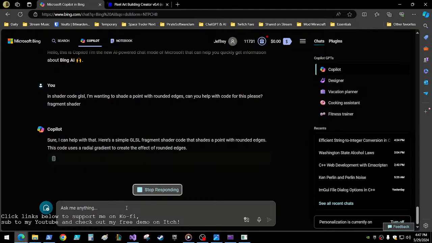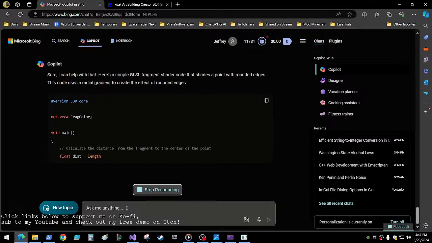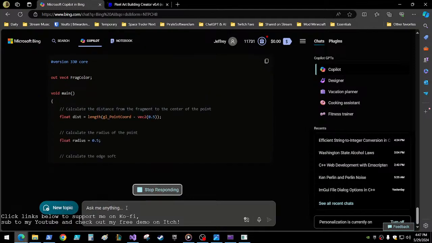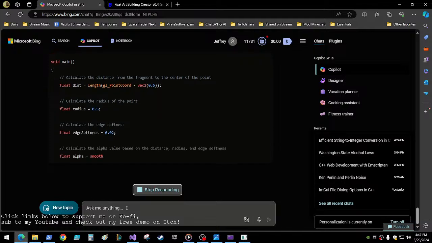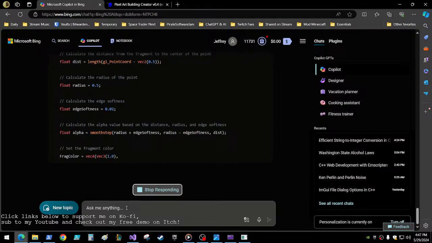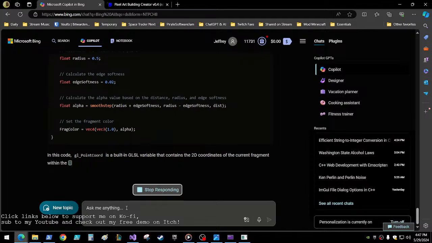Sure, I can help with that. Here's a simple fragment shader that shades a point with rounded edges. Use a radial gradient to create the effect. Okay. Radius 0.5. Edge softness. Oh, that's cool.